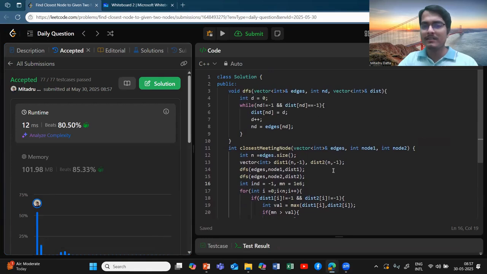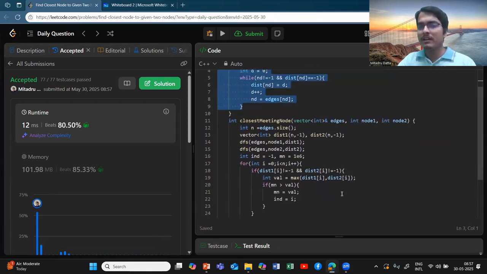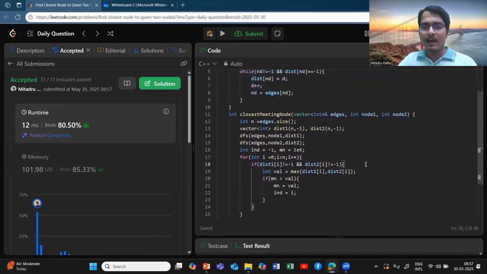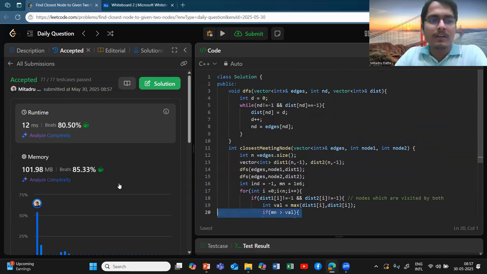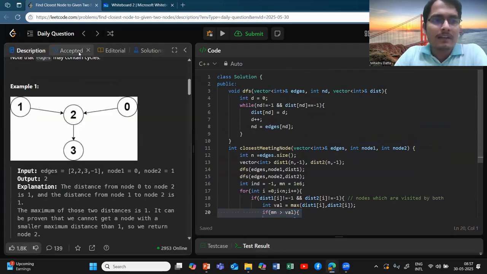I think this was really simple. You just mark the path from both the nodes and see which nodes are visited by both. Out of all the nodes visited by both, we take the maximum value and minimize that maximum value, and save the index. We need to return the index, so we just save the index. So that was all for this problem. We do have an okay runtime complexity also.